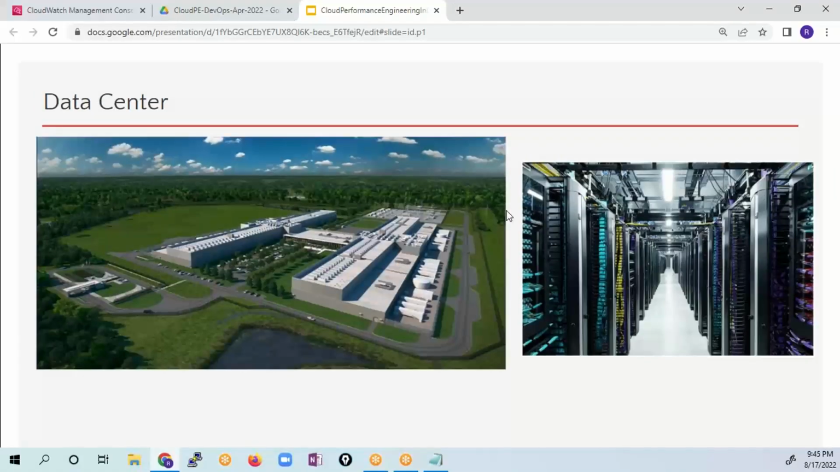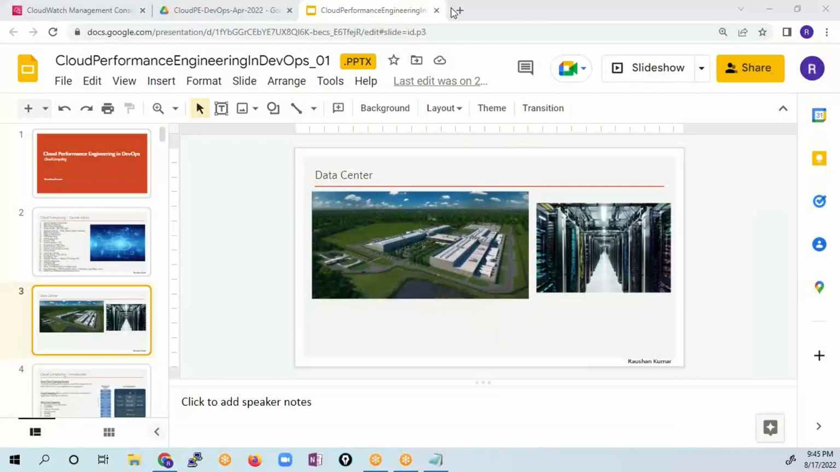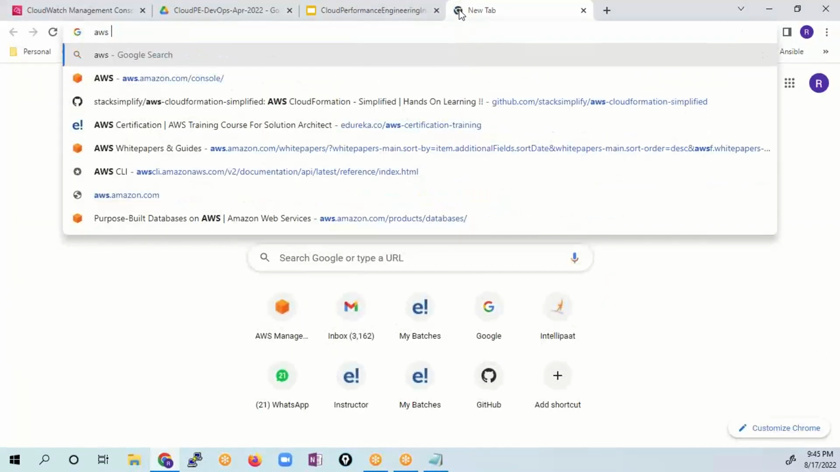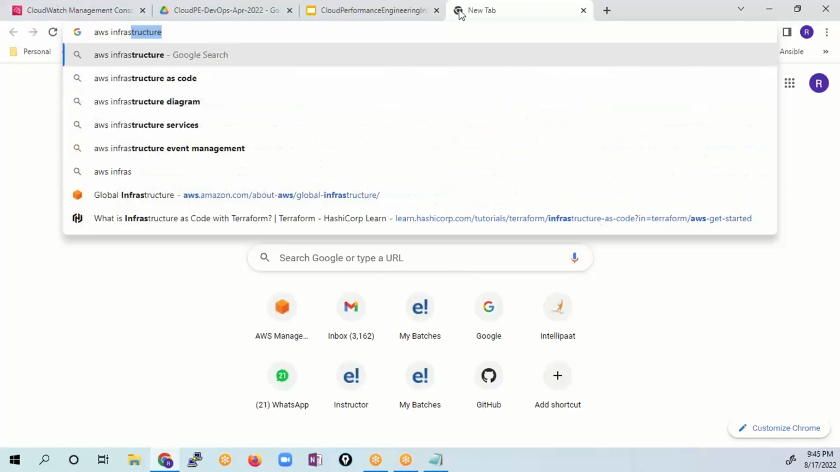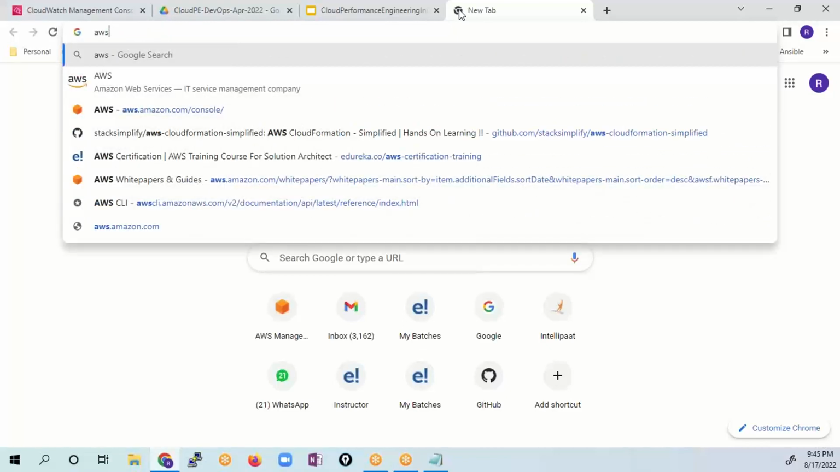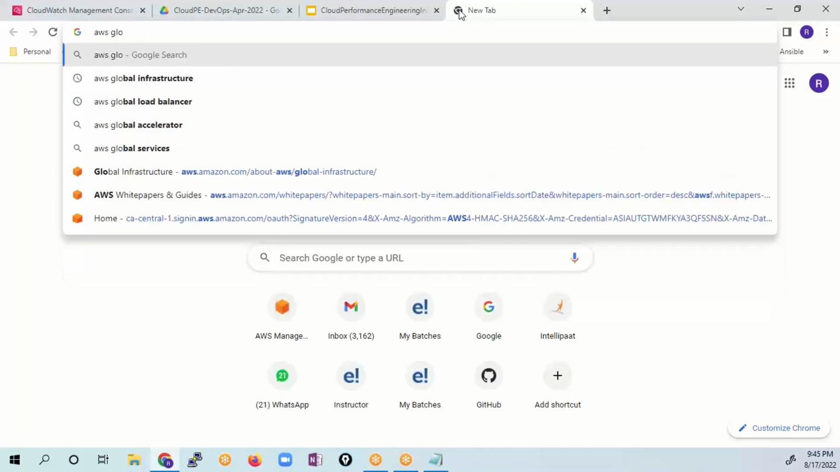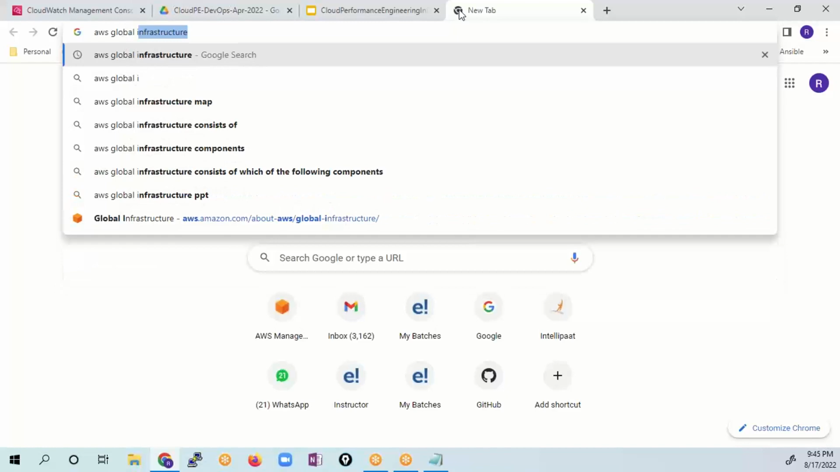So if you look for AWS, okay, let me just show you. I'm going to focus my discussion on AWS. I'm not going to distract much on Azure and GCP, if not, we'll not be going anywhere. So let me just talk about infrastructure, AWS global infrastructure.